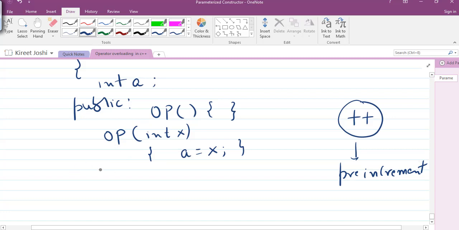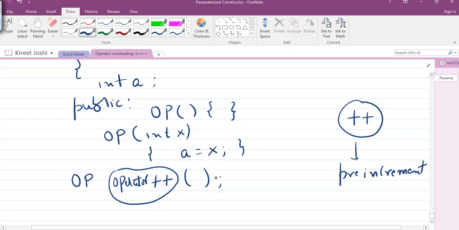The syntax will be the name of the class, so here the name of the class is OP, then the operator that is going to be overloaded, that is plus plus, and it must be preceded by the keyword operator. This is very important to remember. Now this whole thing works as a function, and you just have to declare it. I am declaring this function inside my class, and I'll be defining it outside the class, because in our earlier examples we have defined the function this way.